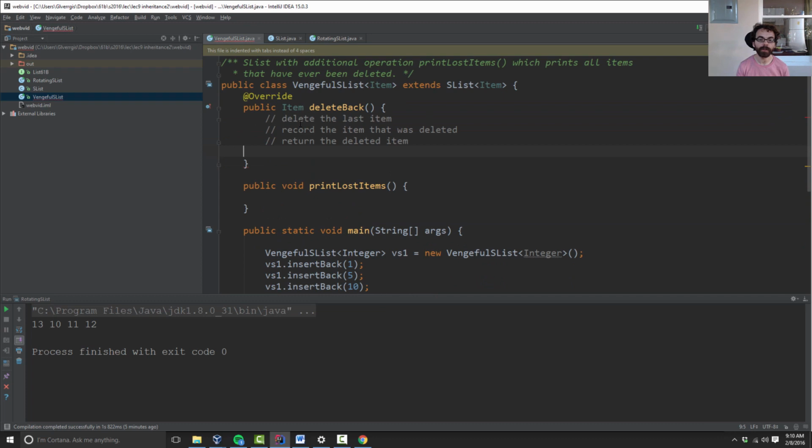Instead, what we're going to do is take advantage of the fact that we already have the ability to delete. So I'm going to introduce a new keyword. Use the superclass's method, and to do that, we're going to say super.deleteBack. That's saying I'm a VengefulSLList, but really, I'm also an SLList. So I'm going to dig into that part of my brain, tap into the latent, psychic energies within my SLList body, and I'm going to say, okay, that part of my brain, do super.deleteBack.